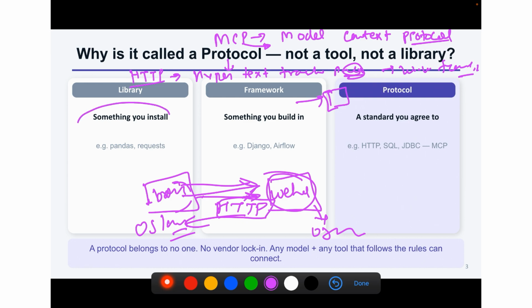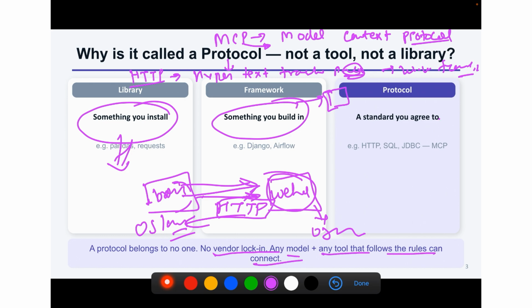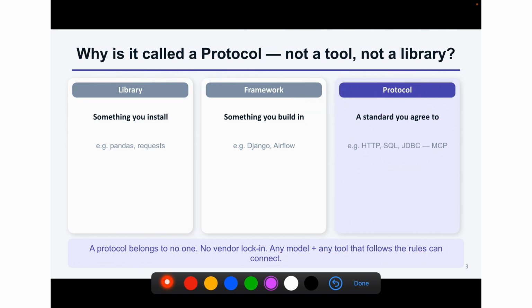So why are we not calling it a library? Because we are not installing anything. Why are we not calling it a framework? Because we are not building anything, right? It's something that sits between your two systems, one being the model and the other your subsystems, and you have some rules so that there is no vendor lock-in. So any model plus any tool that follows the rules can connect together. This is a standard rule. We have HTTP, SQL, there is JDBC, Java people know more about that, and now we have MCP. So MCP is basically Model Context Protocol.